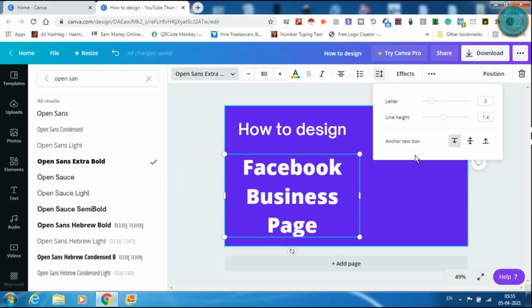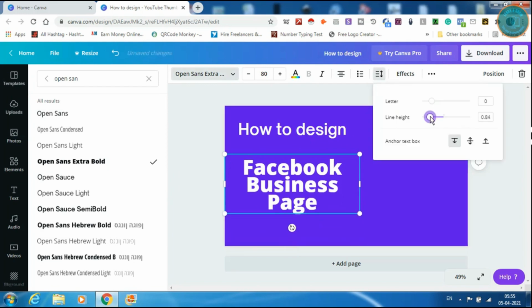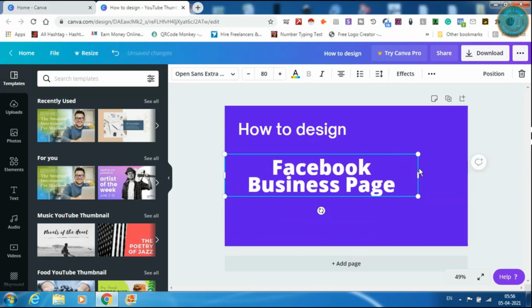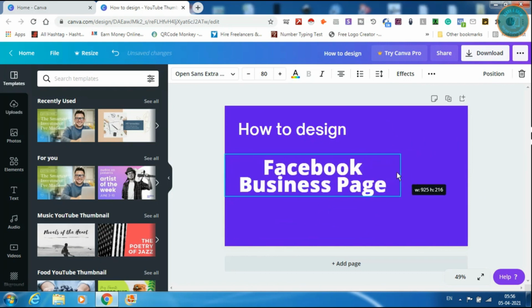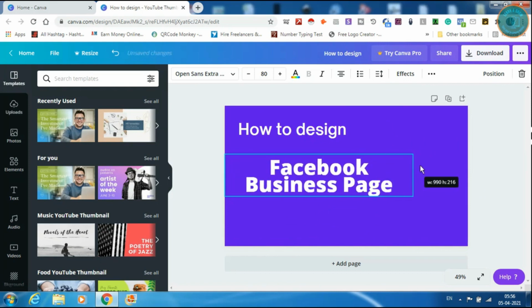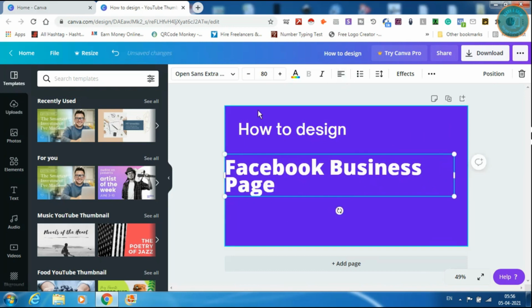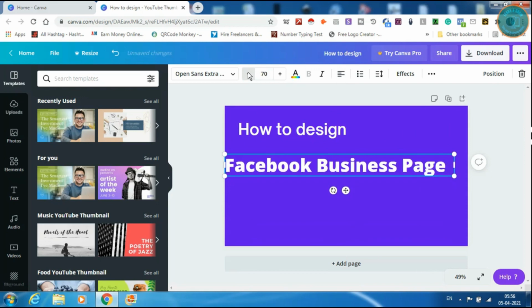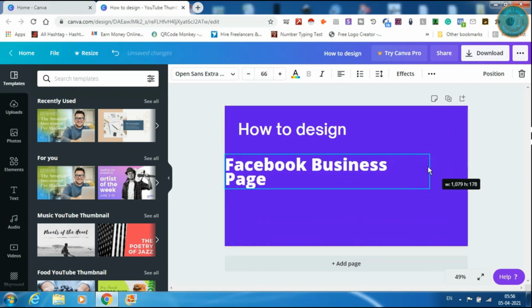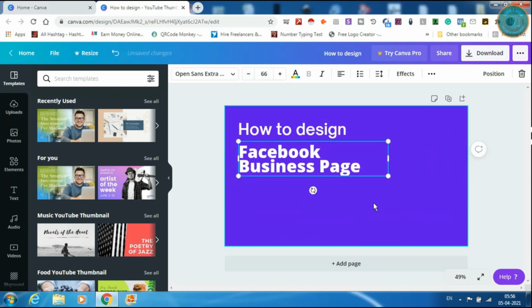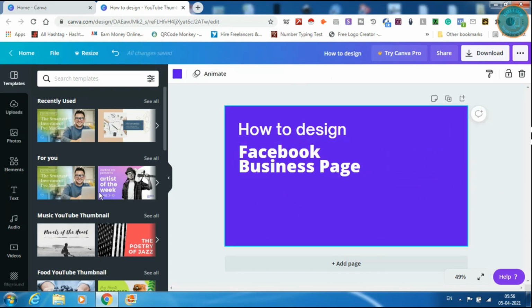pressing on the spacings, we can decrease the line height here like this. If we drag this one, it will increase the size also, or align this text box and align it. Let us press this left align. Size we want to decrease a little bit. Okay, after this one, and fit it here. So this is our main focus of attraction. We'll put some background here so that it gets attention.